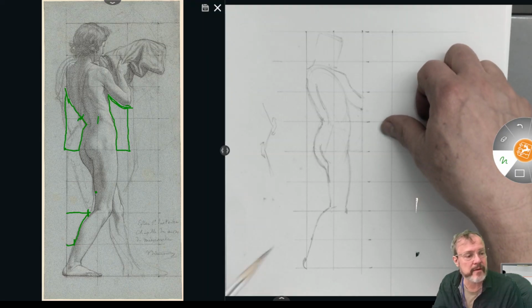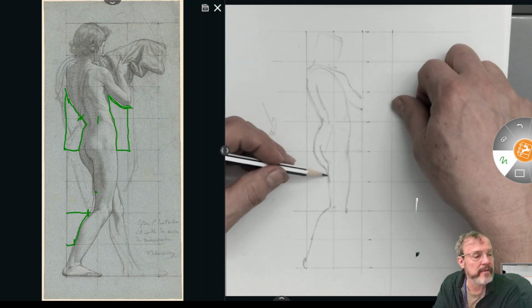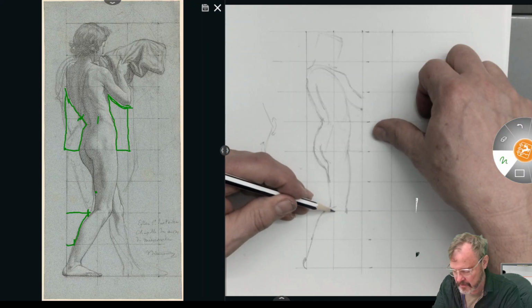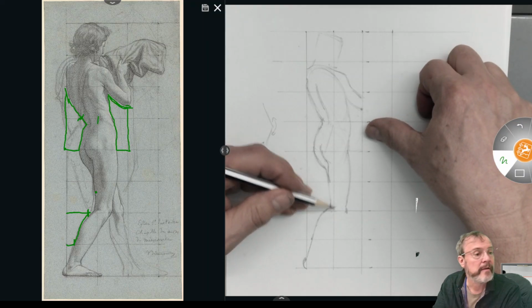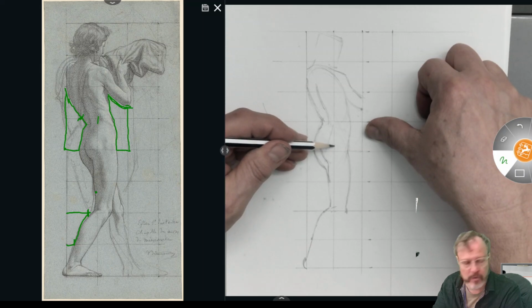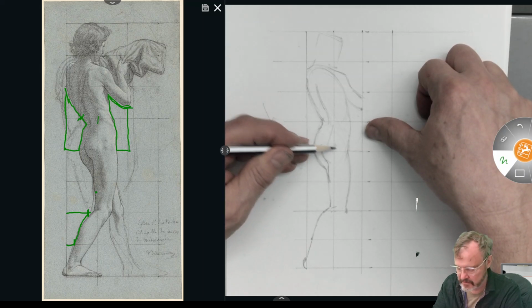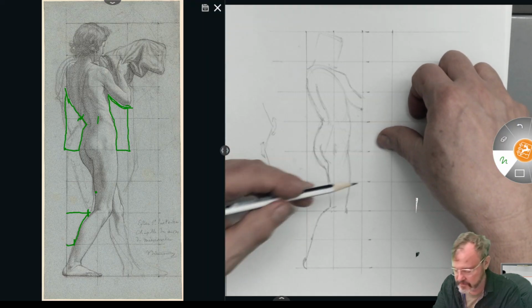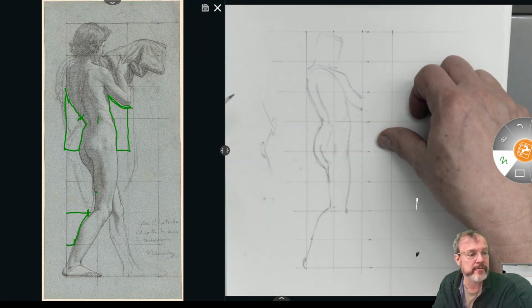Notice that the knee joint is hitting right about at our 2 head mark. The trochanter of the femur, which is indicated by this little shadow right here, is right about at our 4 head mark. And those are some of the main proportions that we've learned so far.